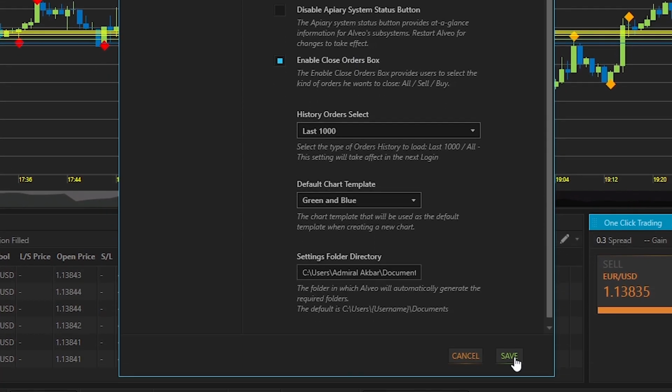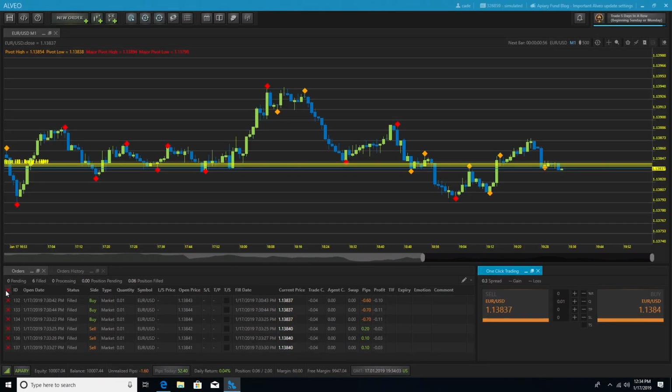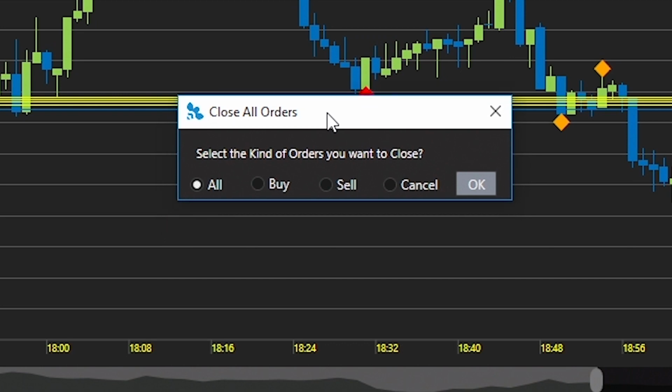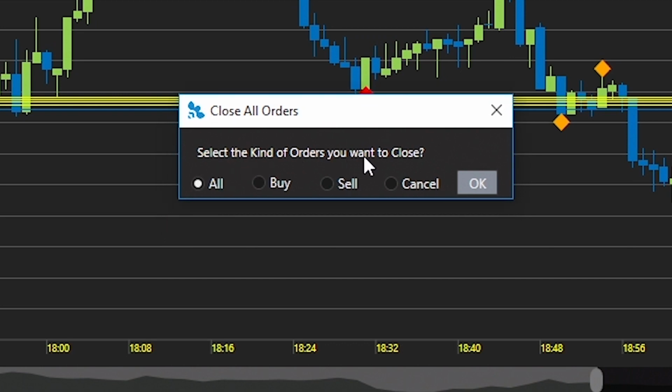So we're going to click save, and then you're going to go down here and you can click this top red X, and it's going to open up this little dialog box right here that says select the kind of orders you want to close, and you can choose if you want to close all your buys or all your sells, or if you want to cancel. Or right here, it's automatically by default checked on all, so you can close out all of them at once.